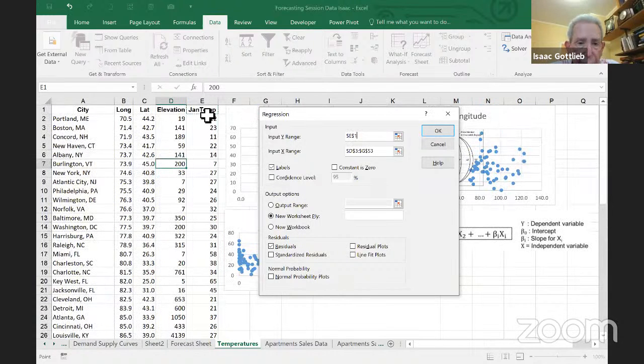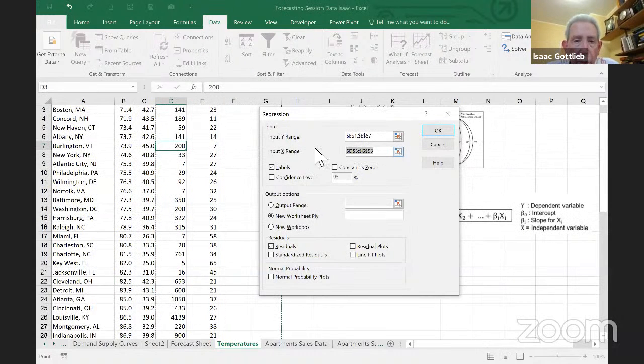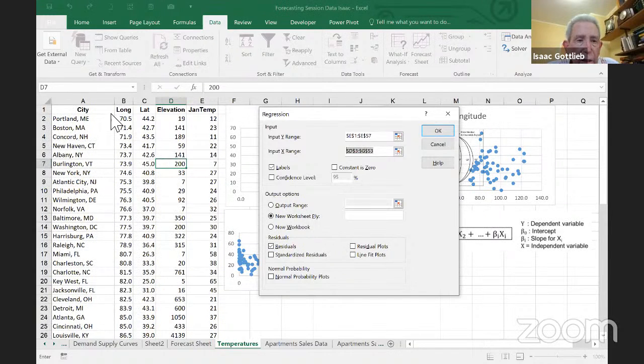Let me click here again. Control-Shift-Arrow down. And what are you trying to forecast with? I'm trying to forecast these 3 values: the longitude, the latitude, and elevation. And I'm going to say that I have labels here in the headers. Otherwise, it's going to give you an error.